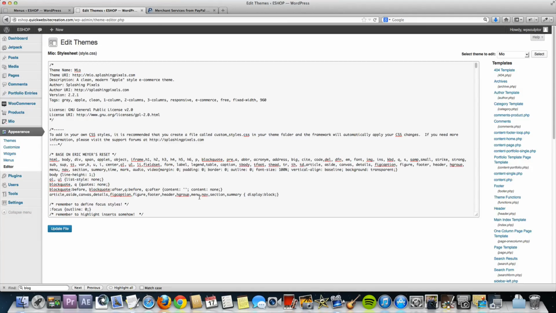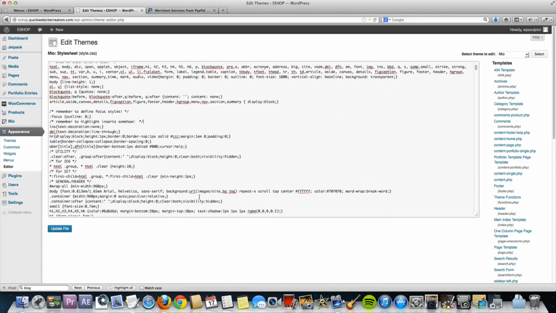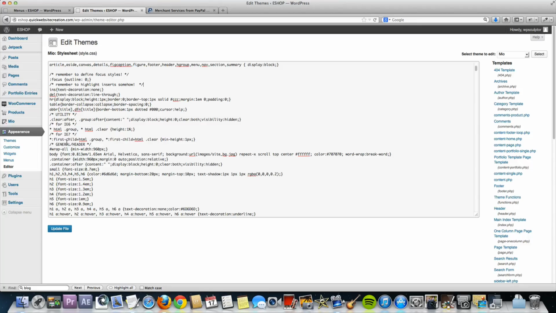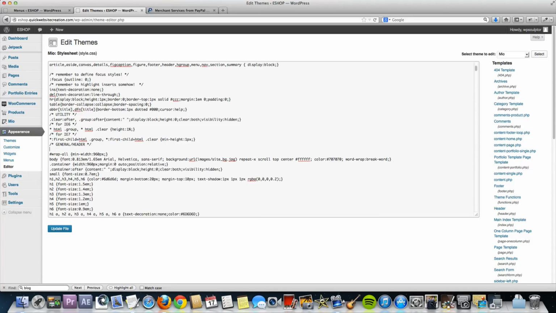And we're going to scroll down to General Header here. I'm going to click there. You have to be very careful with editing this file, and you only need to do exactly what I'm doing. You can run the risk of messing up the appearance of your site here. So click next to General Header and click on Enter.